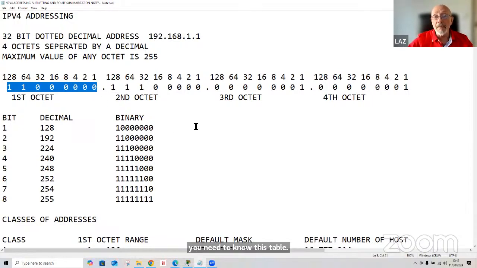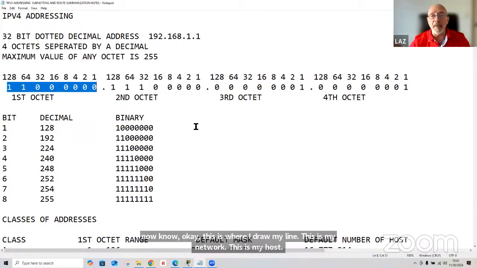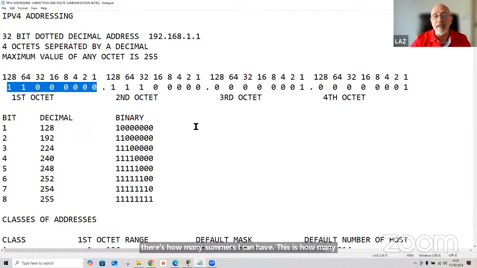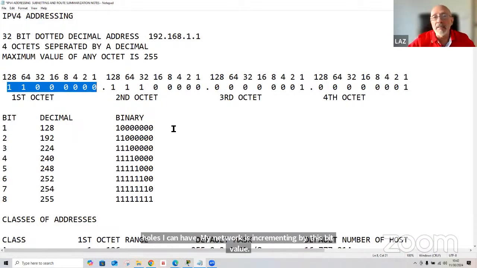because when you're given the key to IPv4 addressing, it's just looking at the subnet mask. You look at that subnet mask in a question in your exam, whether it be dotted decimal or CIDR notation, you now know, okay, this is where I draw my line. This is my network. This is my host. This is how many subnets I can have. This is how many hosts I can have. My network is incrementing by this bit value. All those things you can find out by simply looking at the subnet mask.